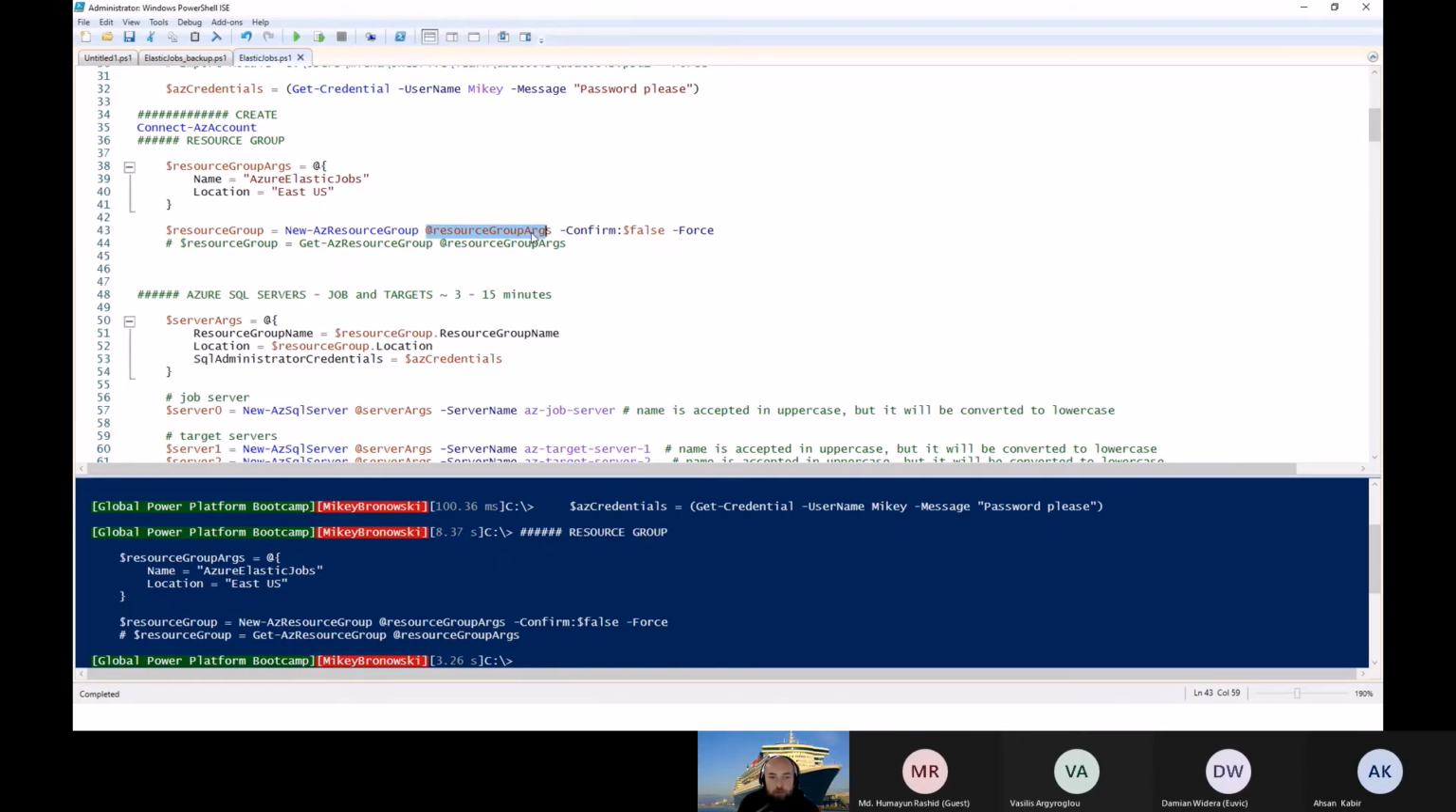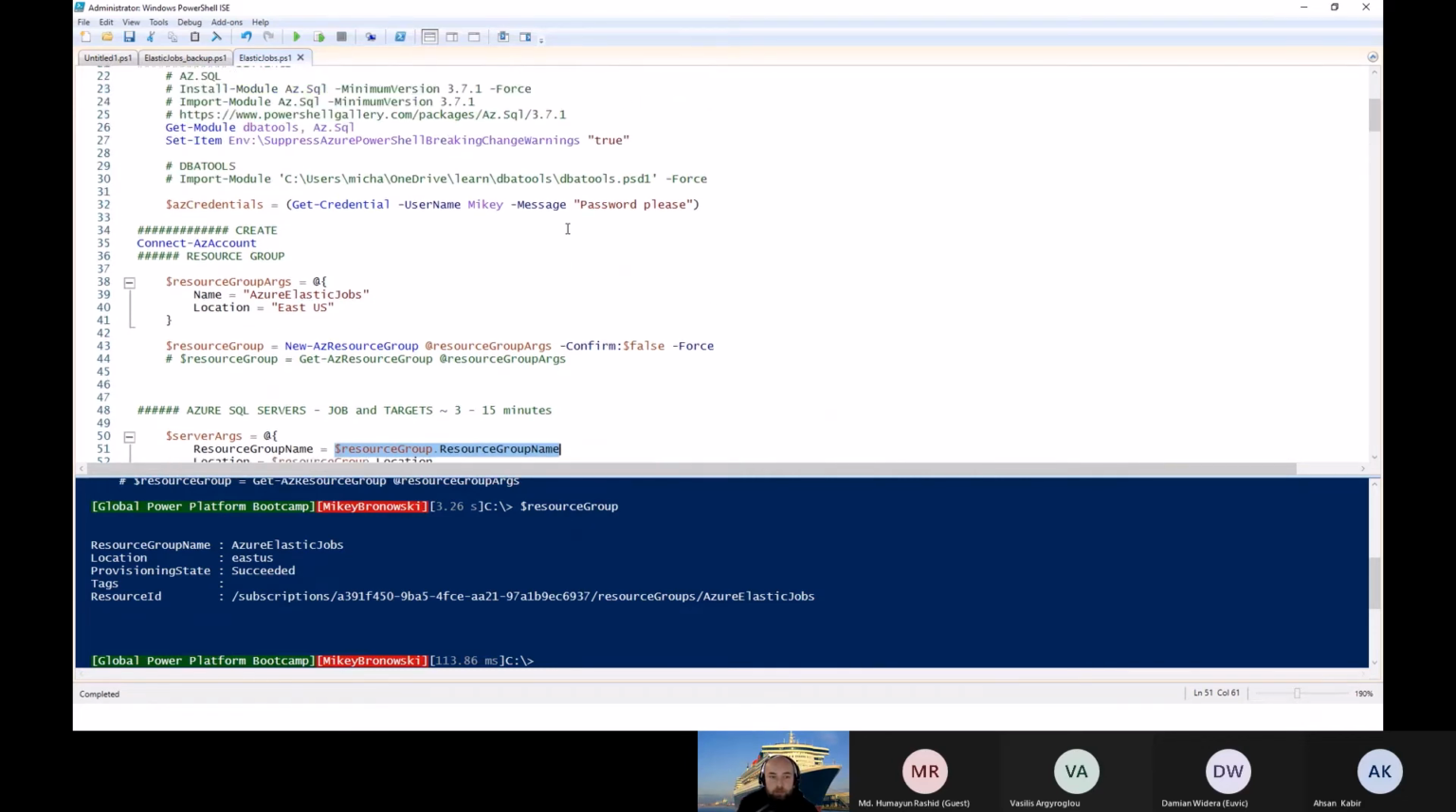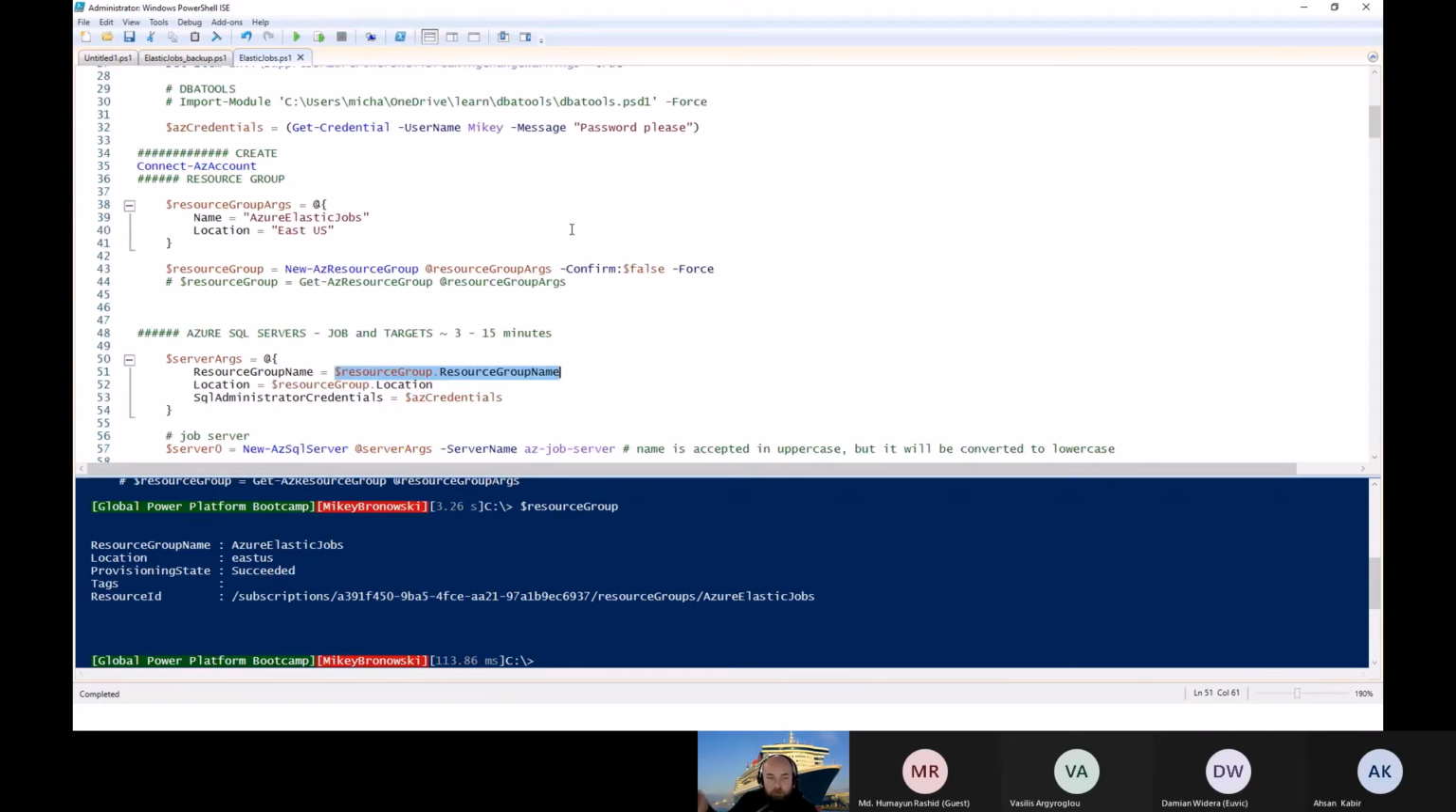And I'm also intercepting whatever action I've taken as a variable, or catching it as an object, so I can refer to that object instead of hard coding the names. So for instance, I created the resource group here. It will have all the details. So if I run this now, it has all the details about the resource group I just created. And then I can refer to that resource using the resource group name. So I don't have to repeat my name in the script. So that's how the whole script works here.